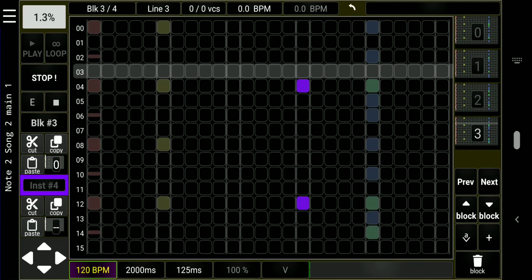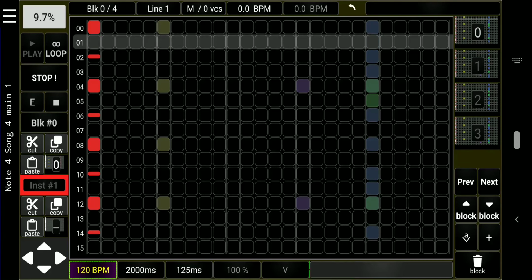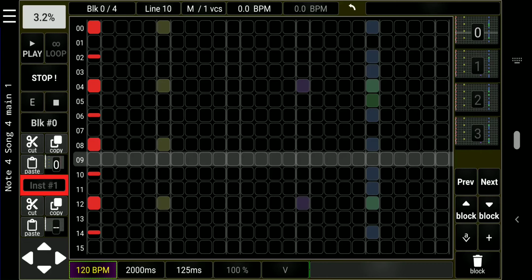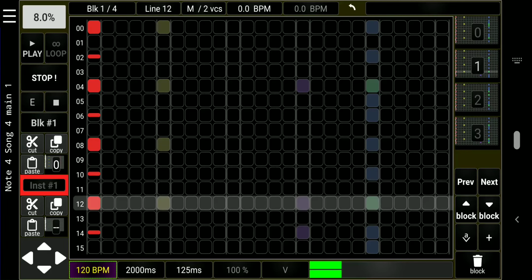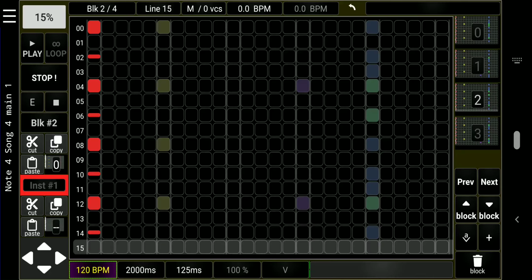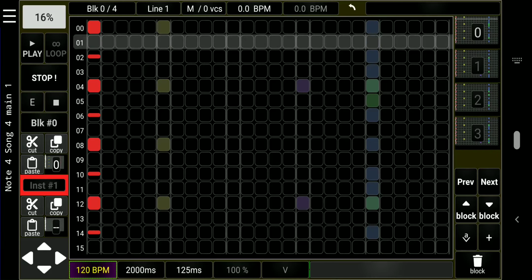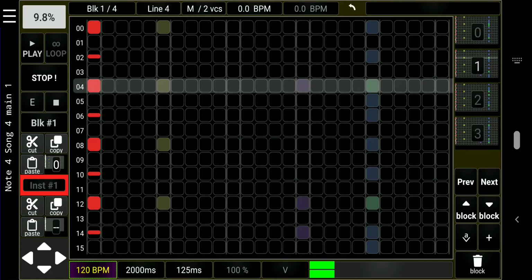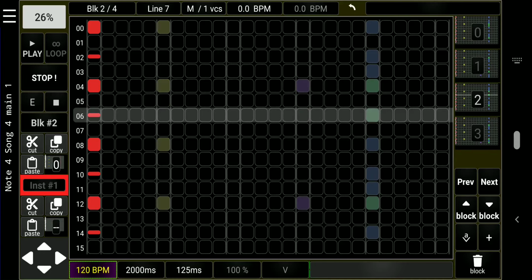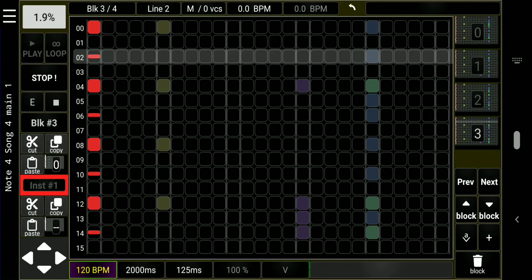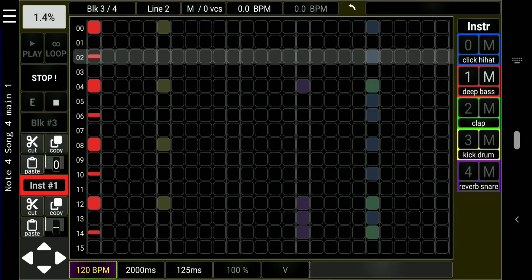Let's go back down here and add a little bit of variation in the middle here. We'll add some more variations as well. Let's see what this sounds like. Press play to play the entire sequence. Not bad, kind of interesting. Let's unmute the bass and see what it sounds like.